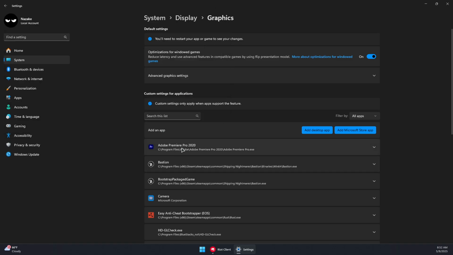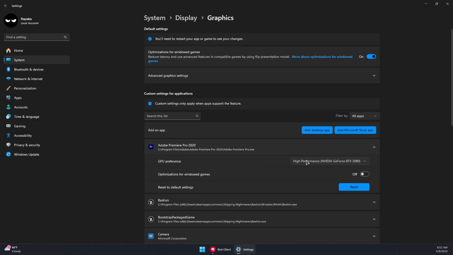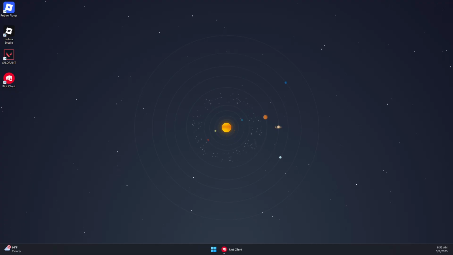Next, you want to click on Valorant in here and then choose High Performance from this tab. And then disable optimization for windowed games. Then you can simply close this.